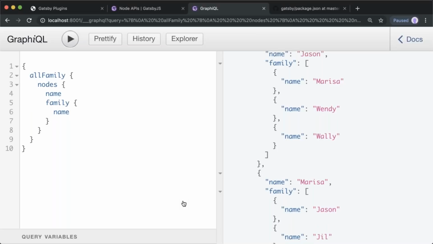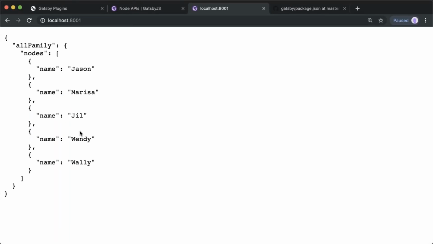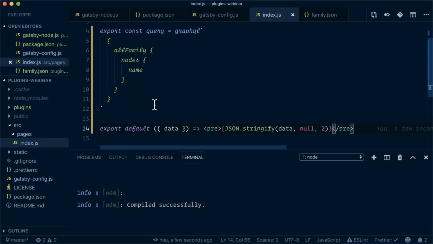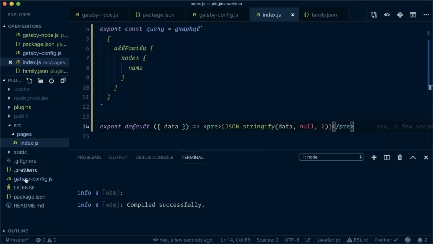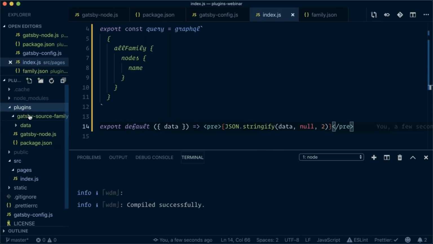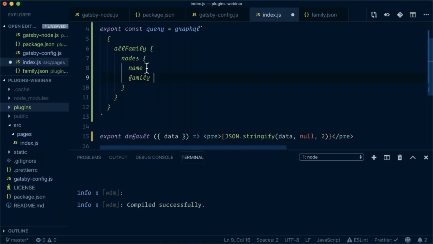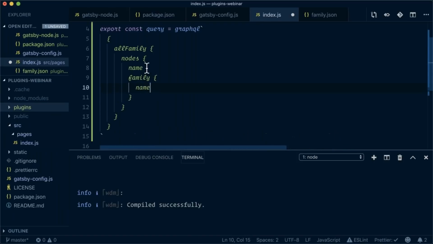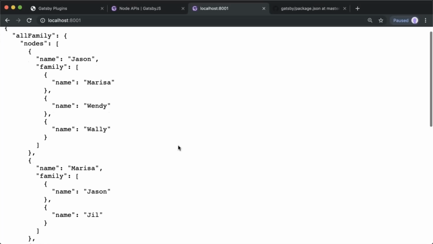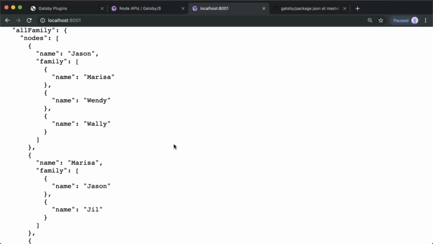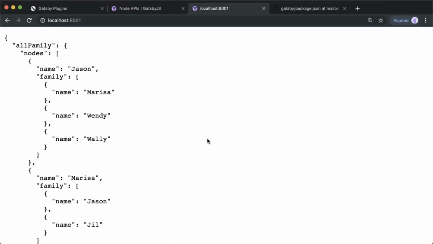What we should see now is if I go to the root of the site, we just have a list of all the family members. And so effectively now, without having written any code for the site, we just installed our source plugin. We're able to now access the data that was added by that source plugin. And if I expand this out to be the name, then we'll see the family members get added, and we would have access to all of that inside of our repo.